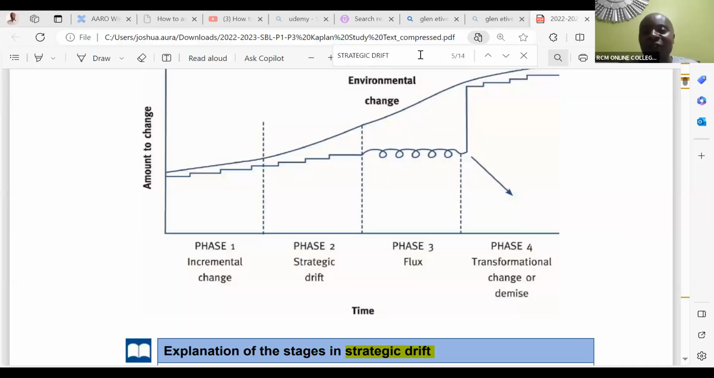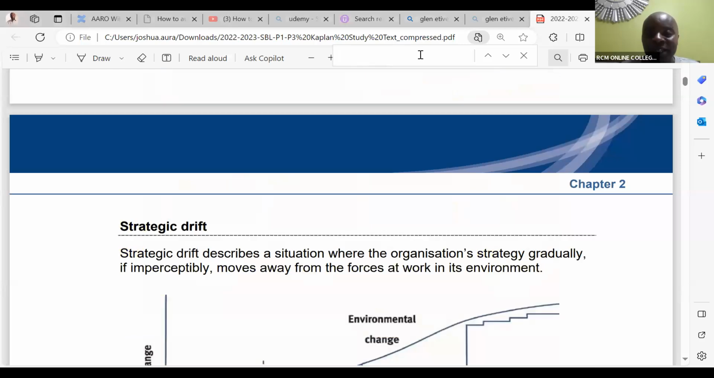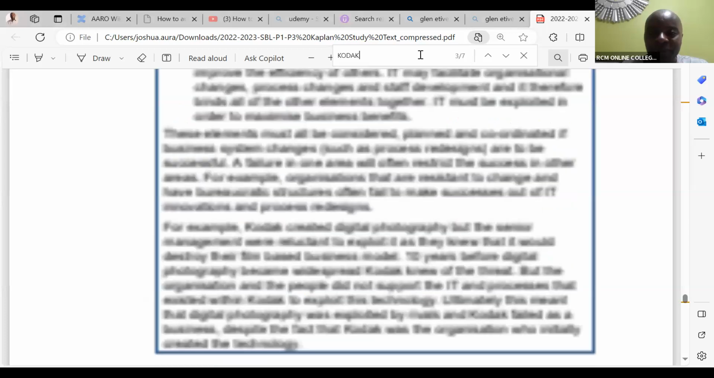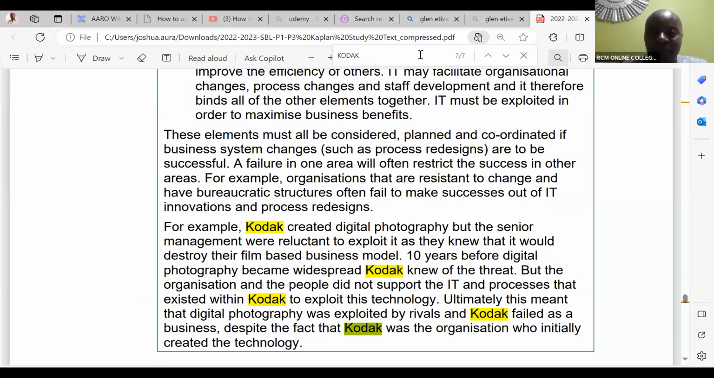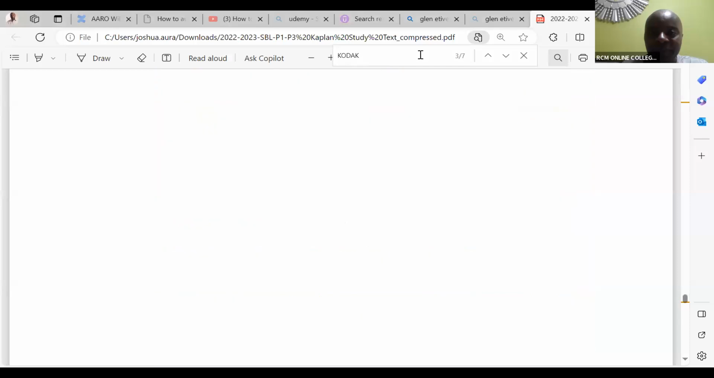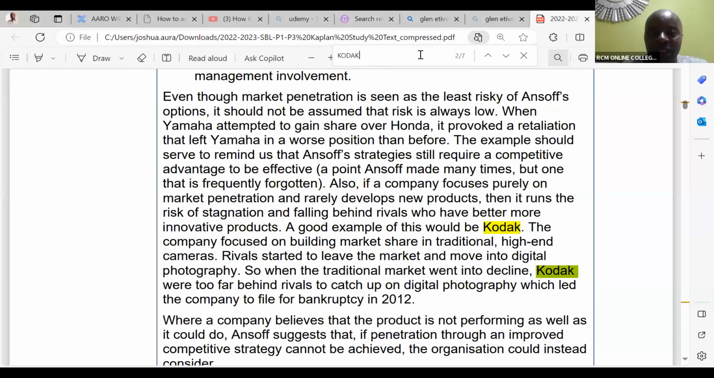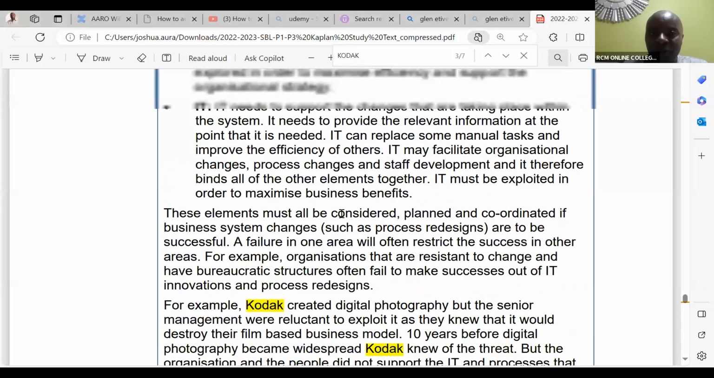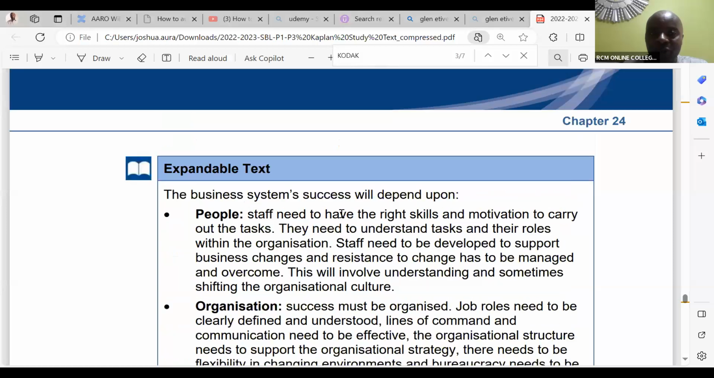This is what will happen, ladies and gentlemen. If you don't align yourself, this is what will happen to you.